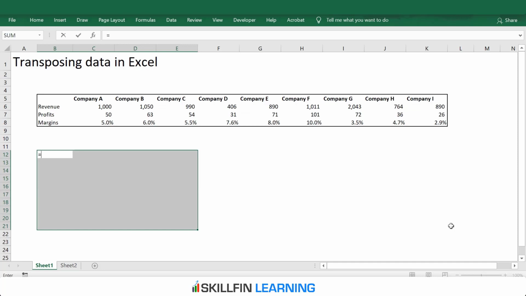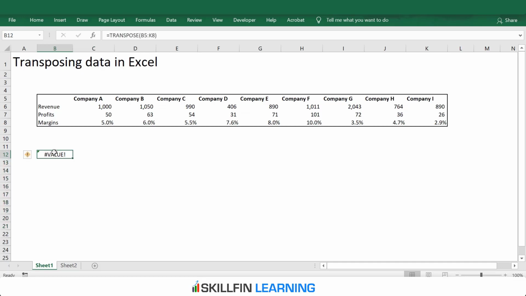So we will type equal to TRANSPOSE, bracket open, and then we select the range, Shift, Control and right arrow key. So we select the range, close the bracket and then press enter. When we press enter, we see that we get an error. This is because if we just press enter, Excel does not recognize that it is an array function and it is difficult to fit all these values in a single cell.